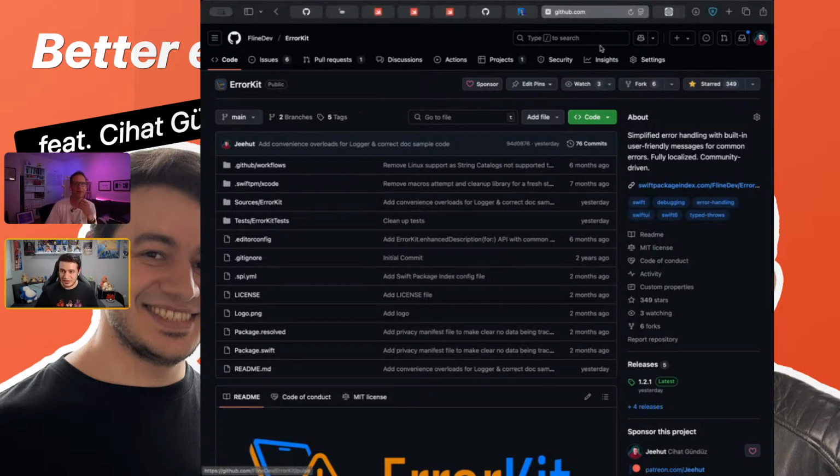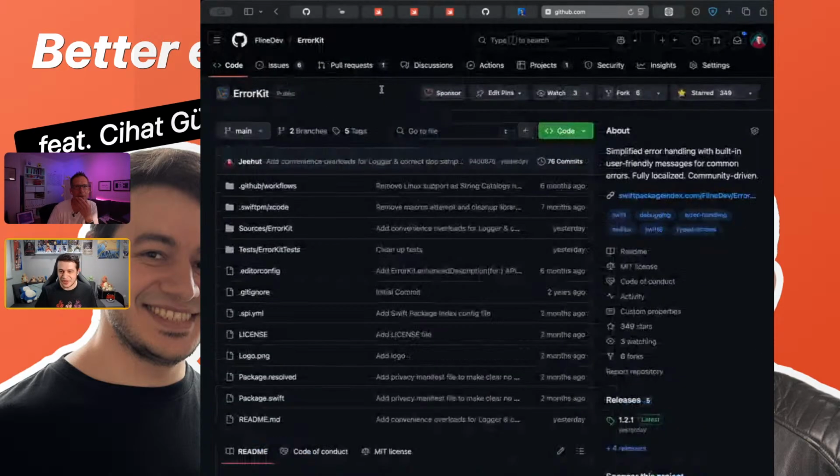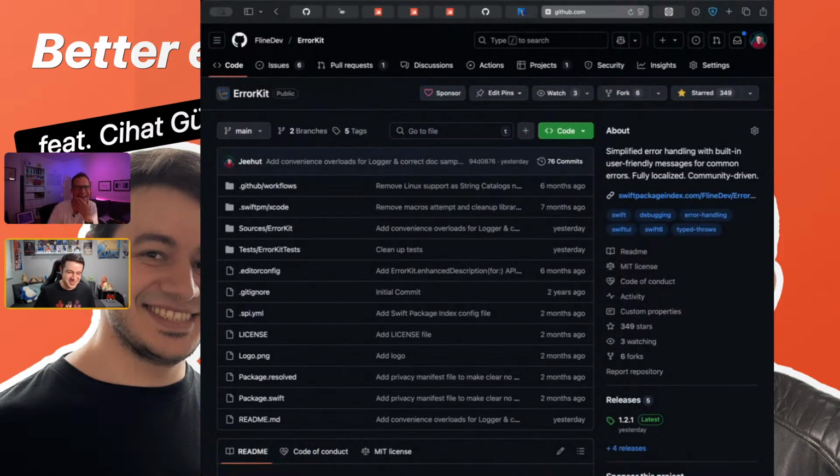Exactly. So. This is the ErrorKit repository. And maybe you can also increase the font size a little bit so it's easier for people to read. Sure. Just press Command plus. I have to find the plus on my new keyboard. Okay. I got a Japanese keyboard because I was in Japan. And yeah, it's totally different.